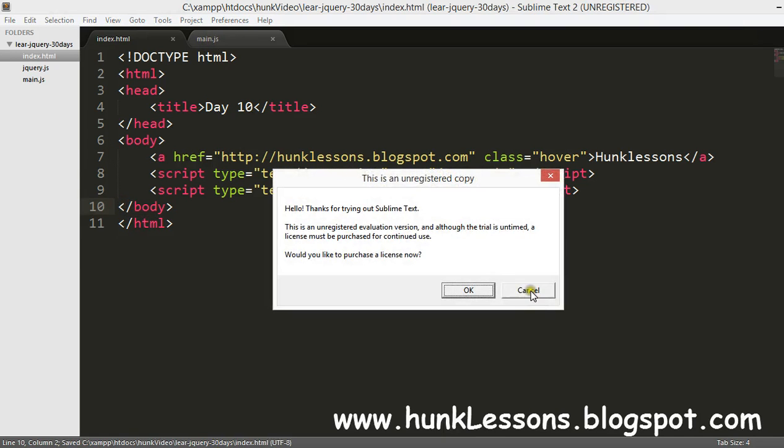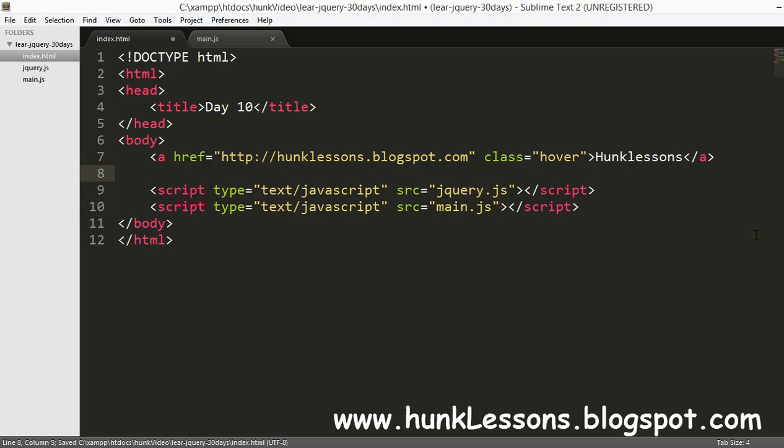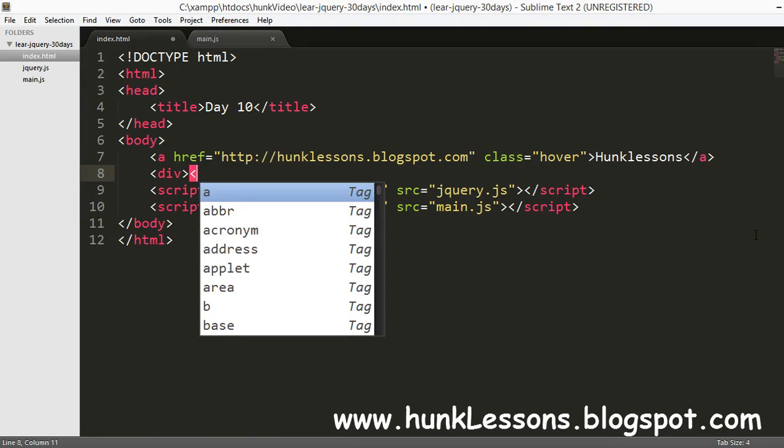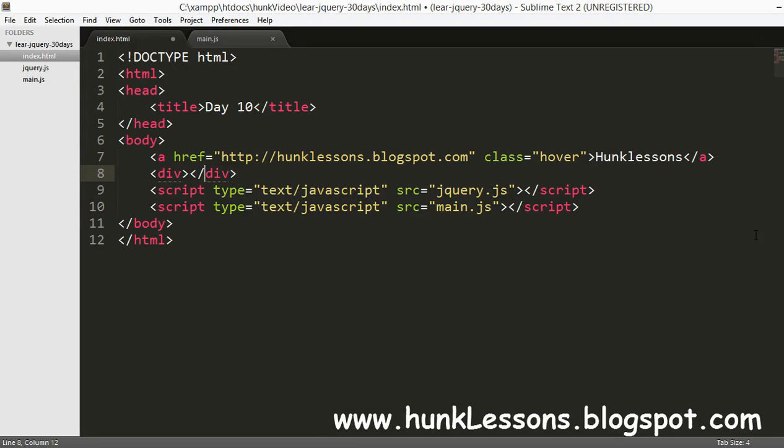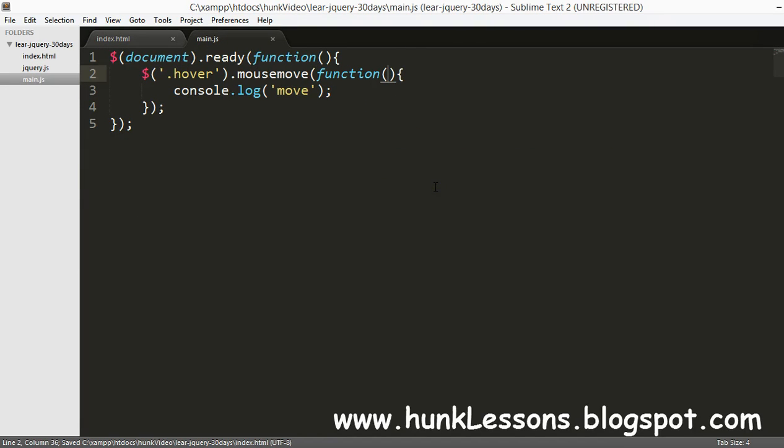Now I will create an empty div with the id of div. I will also give an object inside the function, called e. In the function, e means the event. For you guys, I will console.log this e, which I have given as a parameter inside the function.